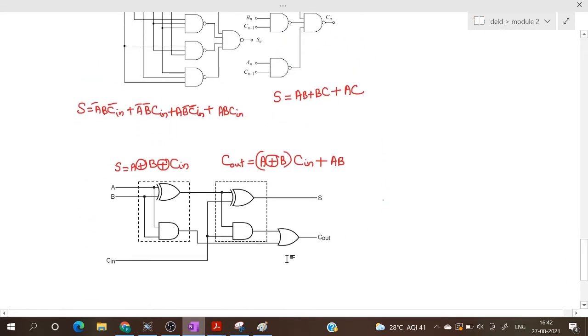So this is the design using XOR gate and AND gate. The expression for sum is A XOR B XOR C in. Here at the output of the first XOR gate we'll get A XOR B, and the second XOR gate takes this A XOR B and C in, so at the output the sum will be equal to A XOR B XOR C in.